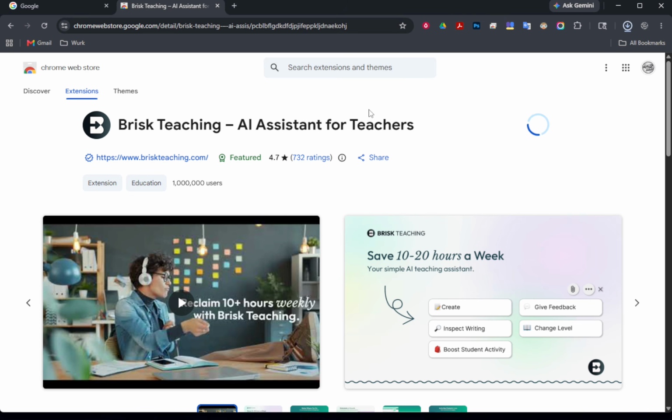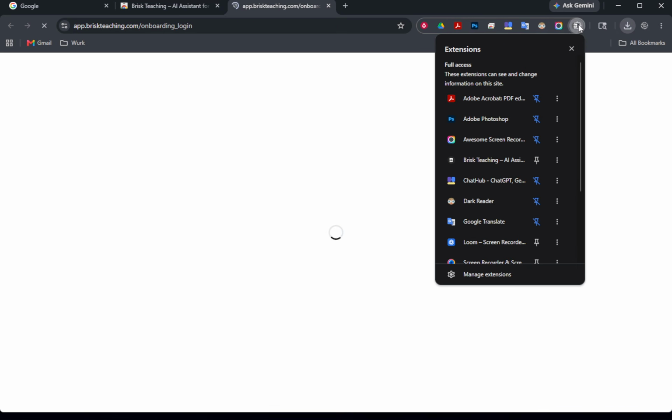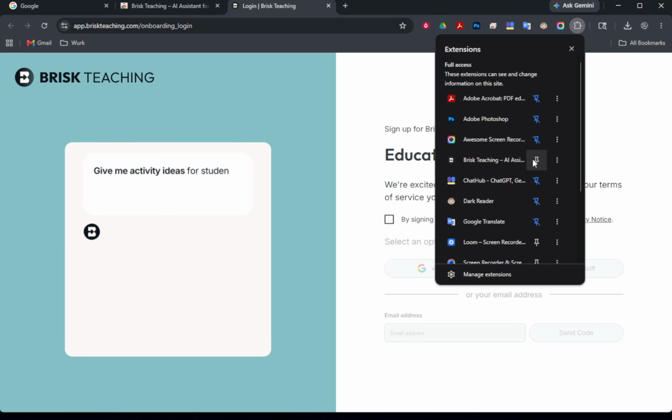it's been added. After the installation finishes, look to the top right corner of Chrome and click the extensions icon. It looks like a little puzzle piece. Find Brisk Teaching in the list, then click the pin icon. Pinning keeps the Brisk Teaching button visible on your toolbar so you can access it quickly whenever you need it.